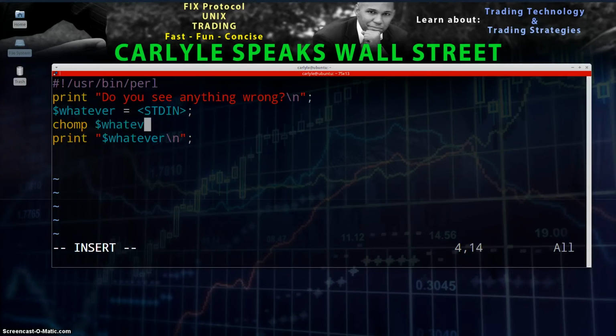So let's type in whatever. Whatever. So we're chomping the variable. That's what we're doing. And we're going to go ahead and run this. Are we? Anything wrong? See anything wrong? Something is wrong. What could be wrong? We are missing a semicolon. There we go.